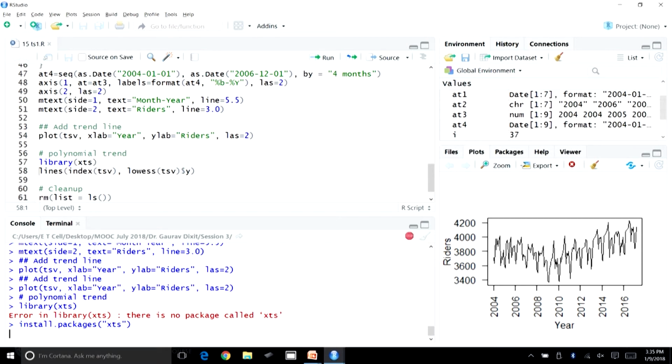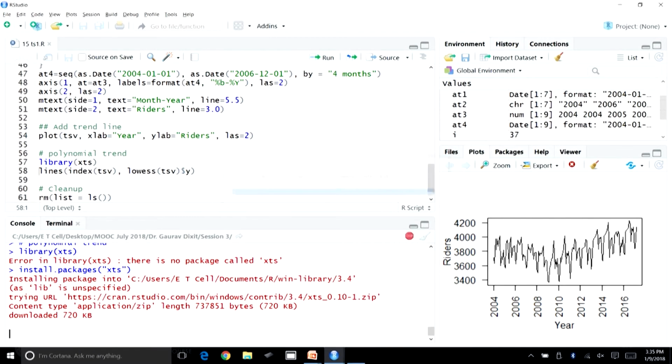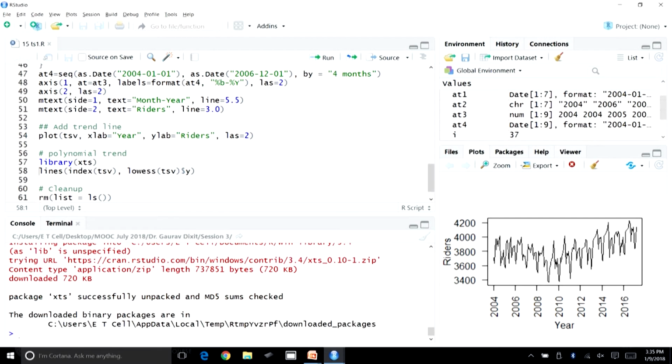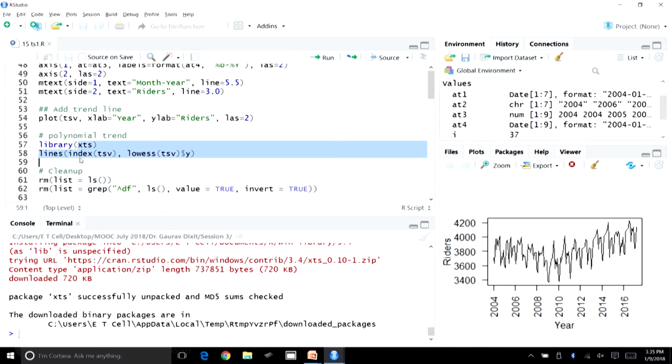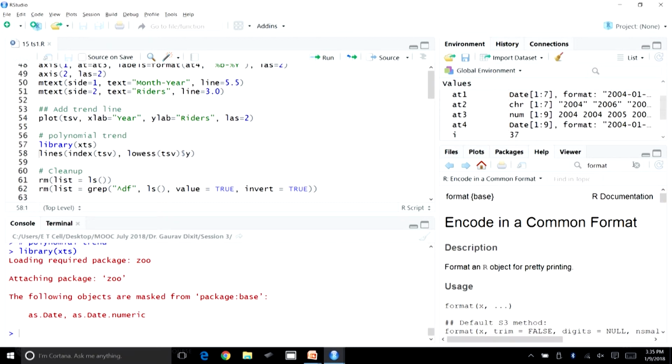So let us install this library because we would be using a few functions from this particular package. Let us load this library. It is done. Now we are going to use this lines function. To understand more about the lines function, let us have a look at the more detail in the help section.